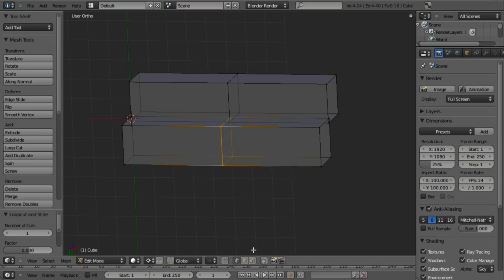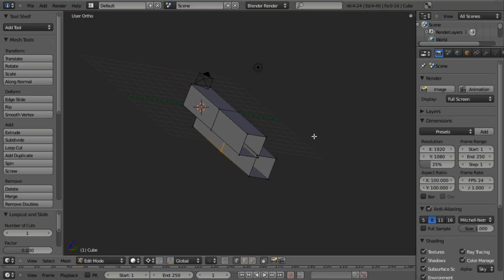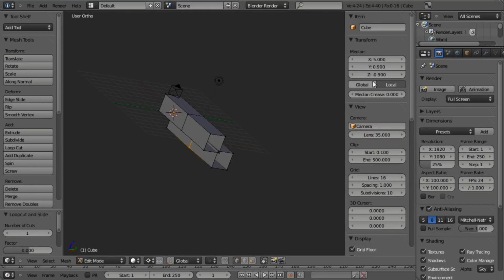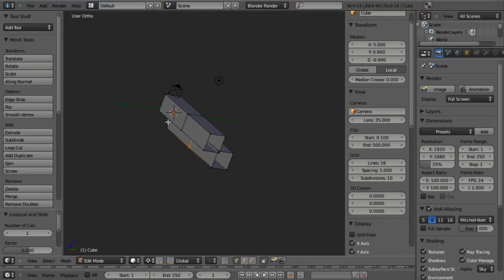And I'm going to go ahead and turn on my back face culling just so that we don't see through the mesh, and it kind of cleans up our view a little bit. And then I'm also going to hit N on my keyboard to bring up the properties panel, and we're just going to turn off the grid floor just again to clean up our display a little.